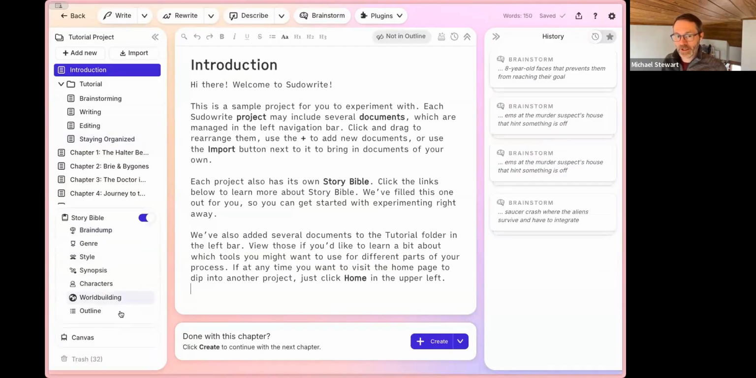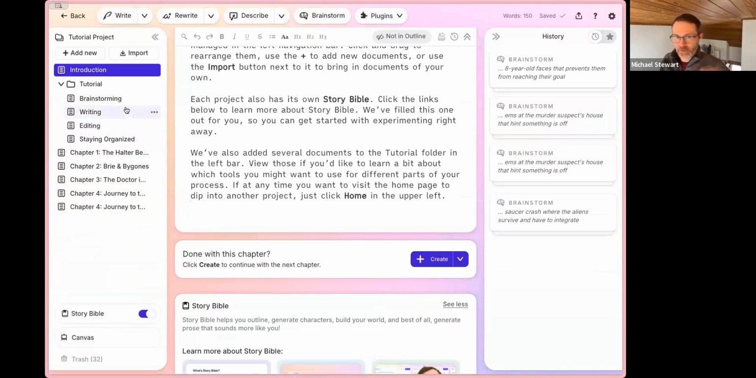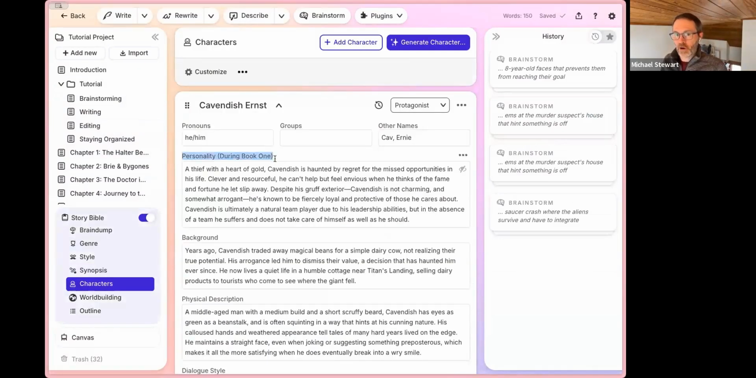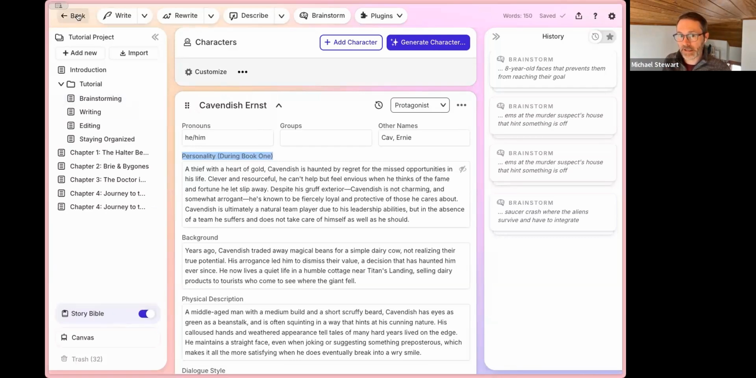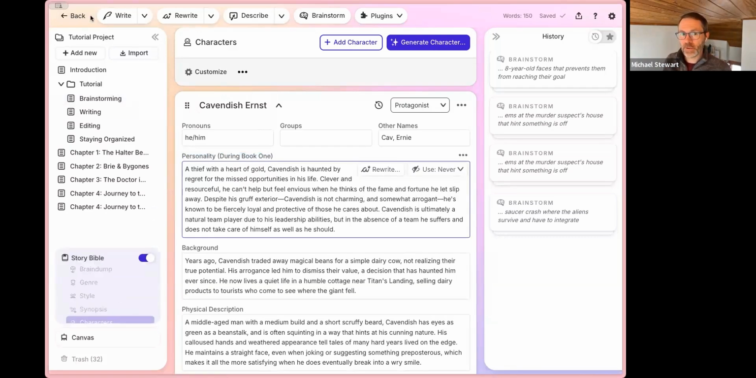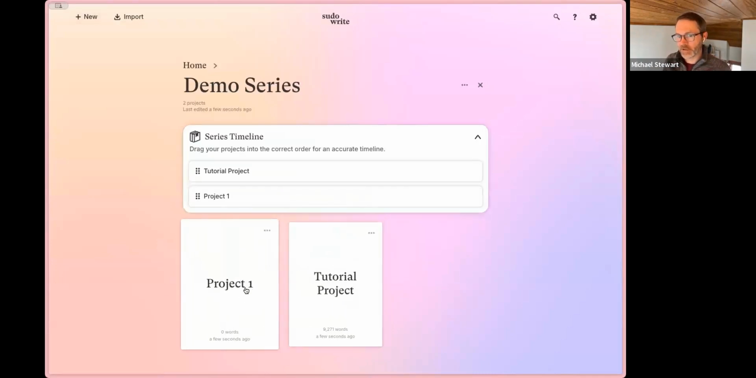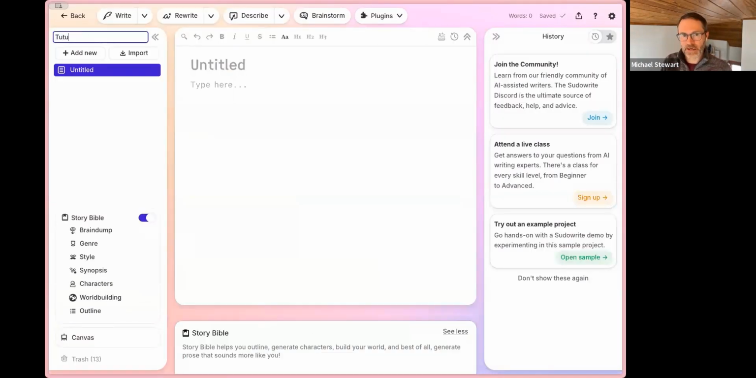The other thing that we could do is, if we've completed the tutorial project, if this book is signed, sealed, delivered, and published, there's really no reason except for our reference that we would need personality during book one, unless we're creating some sort of sprawling multiverse where that version of Cavendish may appear in another installment. And so there are reasons to keep this, but theoretically, the character card should always reflect, it should be up to date with whatever you're working on, right? And so we'll call this tutorial sequel just for clarity.